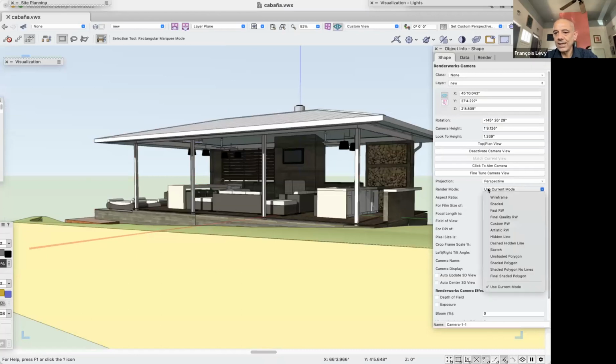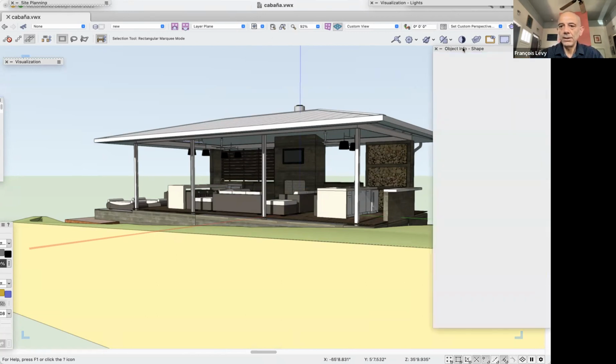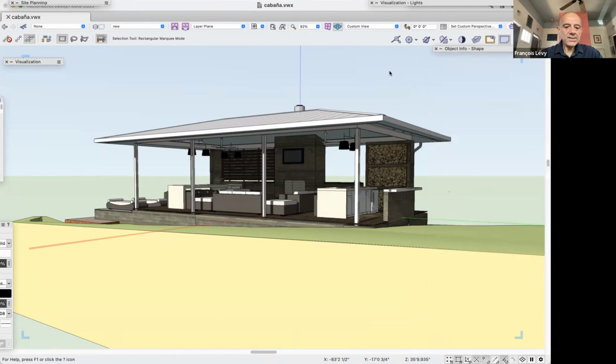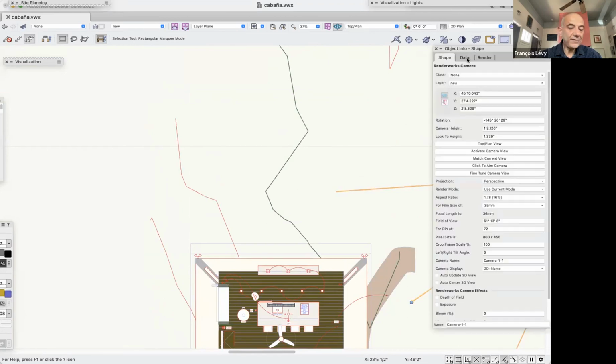For render mode, I can assign a particular render mode to that camera. It did not match the classes from the other view. The camera won't change the classes. So I used a saved view to turn on the classes that I wanted, and then the camera will just display whatever classes are currently active. So there are no class controls embedded in the camera.